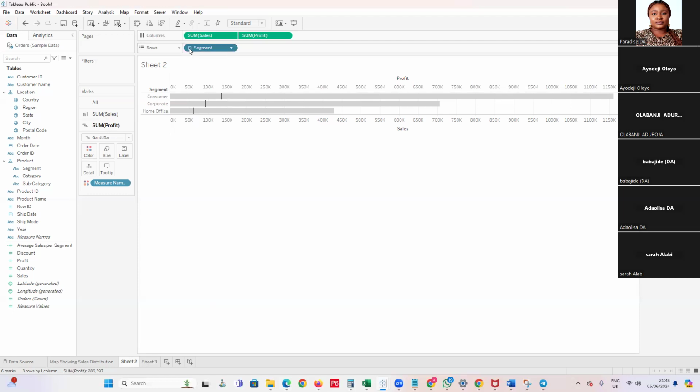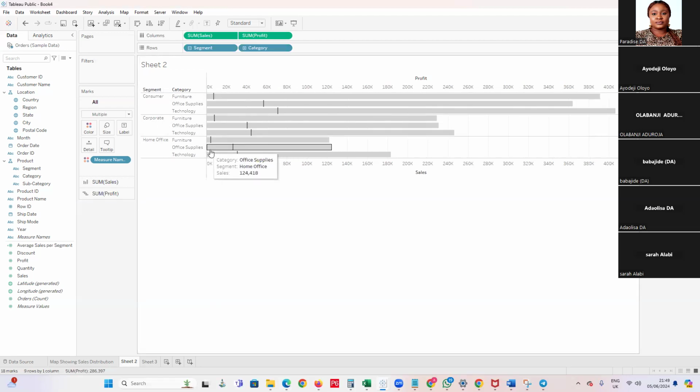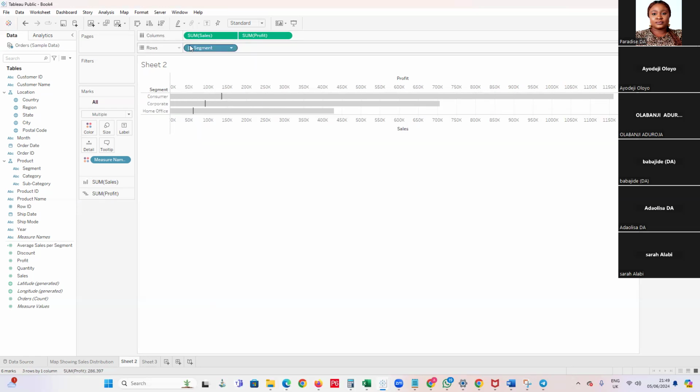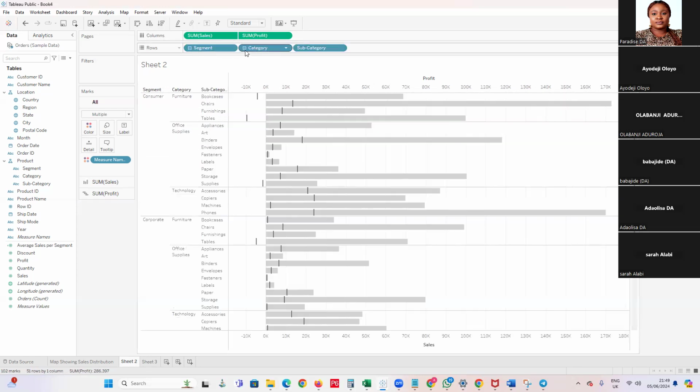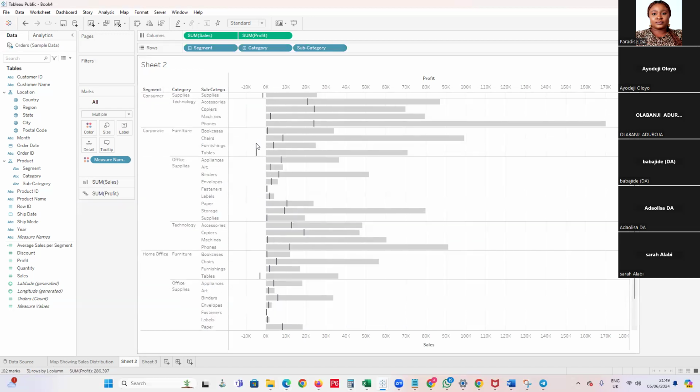Like these segments, you can have the category. So based off the category, you can see that furniture is performing low here, and technology is performing the most. And we can still break it down further.